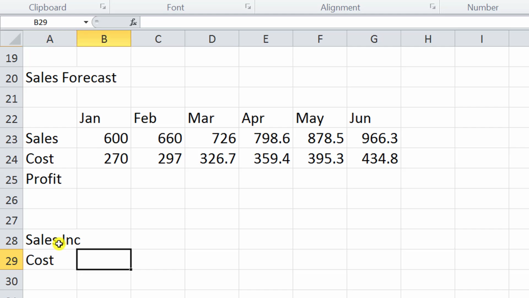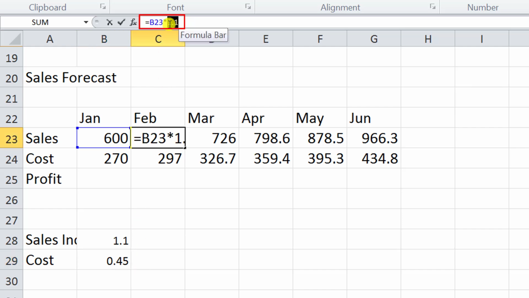Now the cost of sales was 0.45, we said, didn't we? And the sales increase was 1.10. So we'll put that in there. Now watch this. Let me change this formula here and put that cell in there. Notice it's looking at B23, which is this 600, and it's going to times it by B28. Now notice B28 is in here, but do we want this to be relative or absolute?